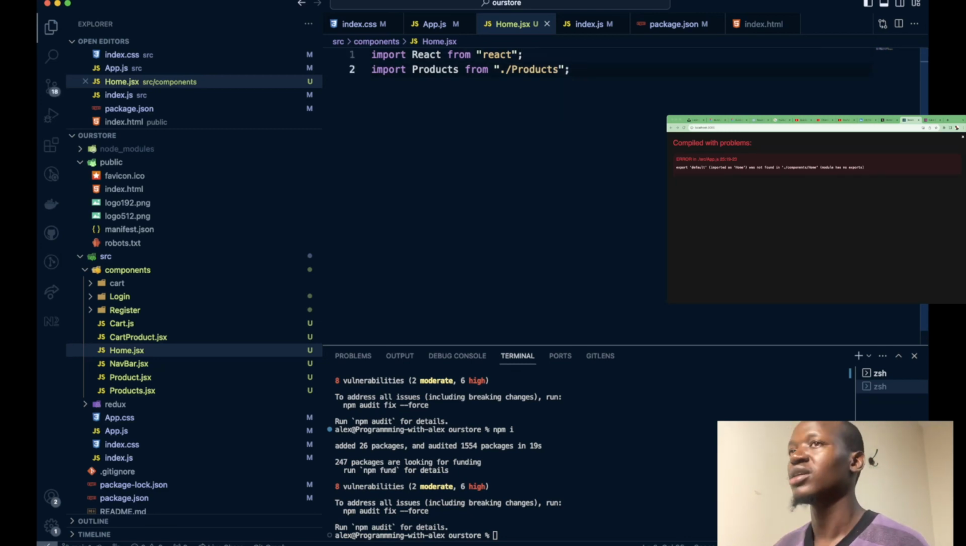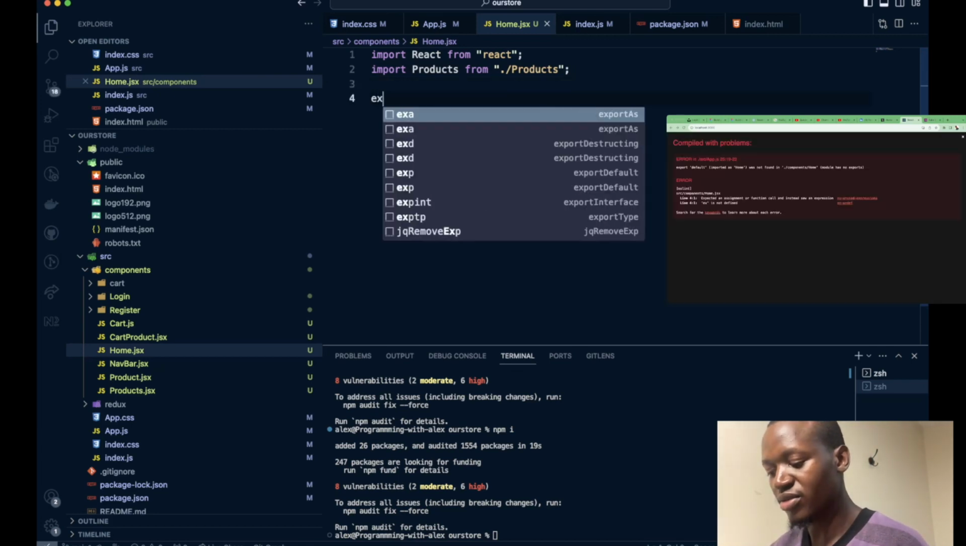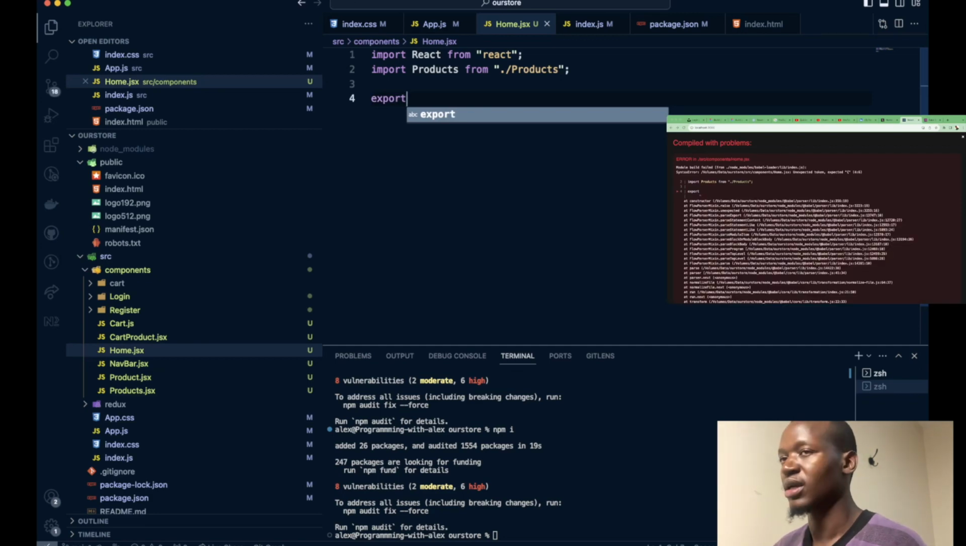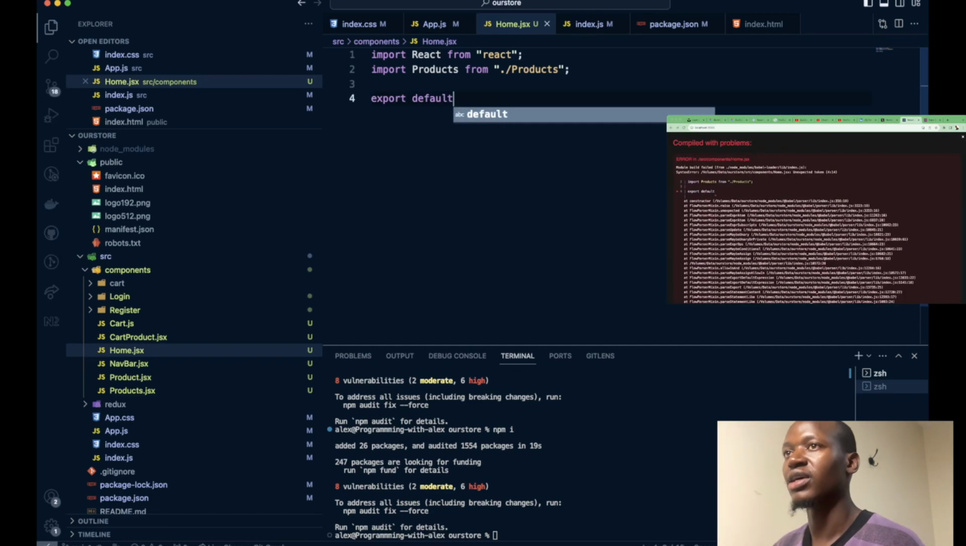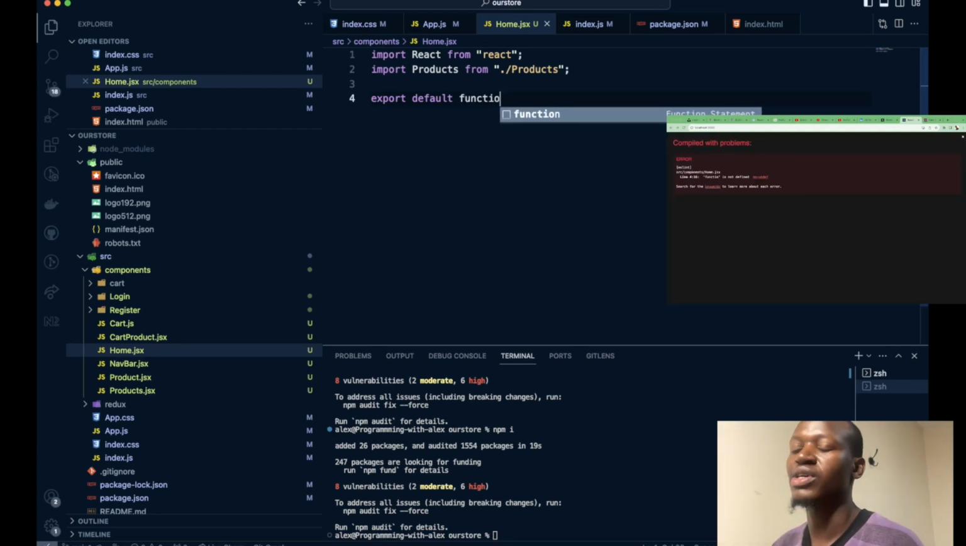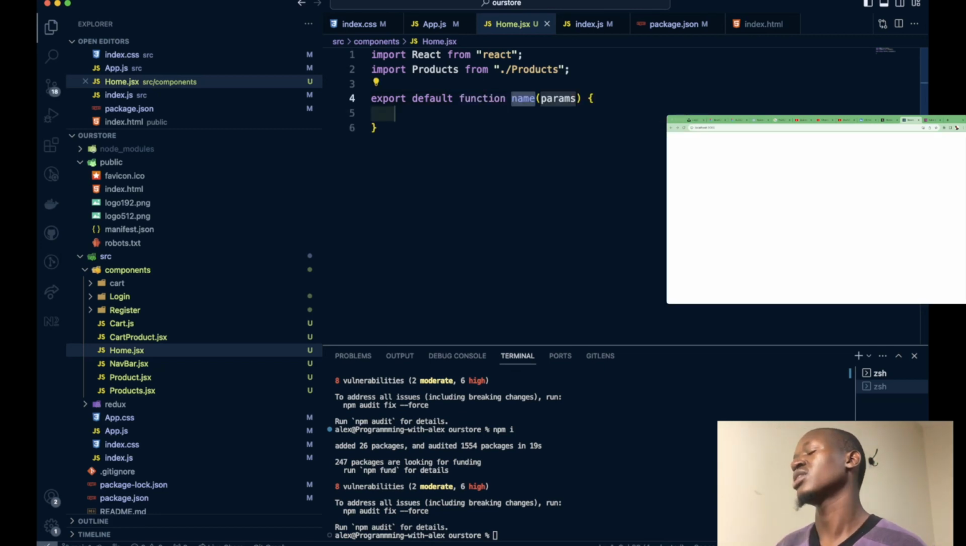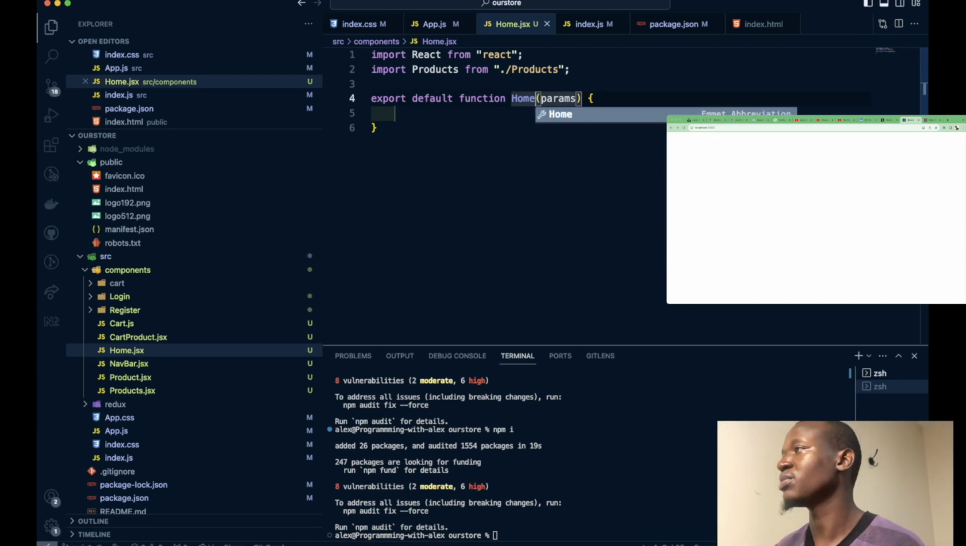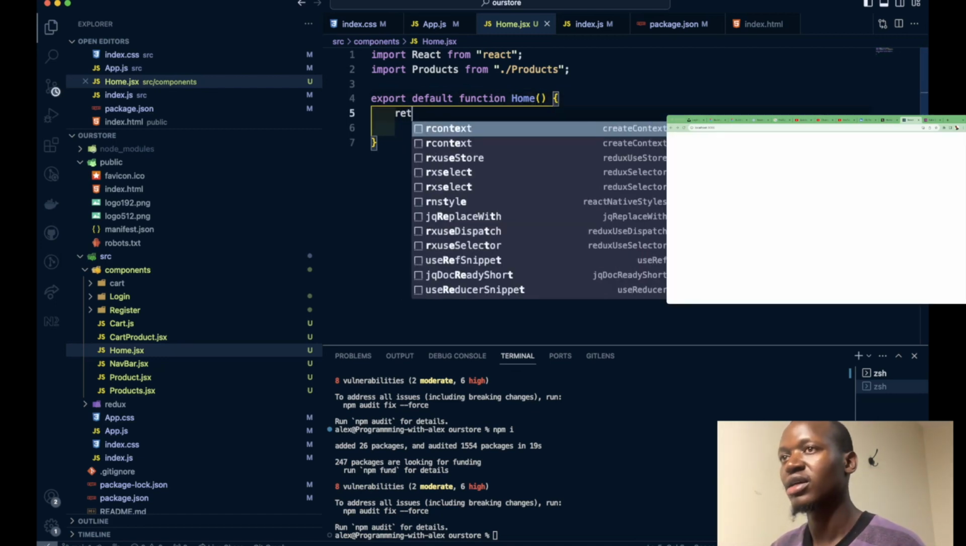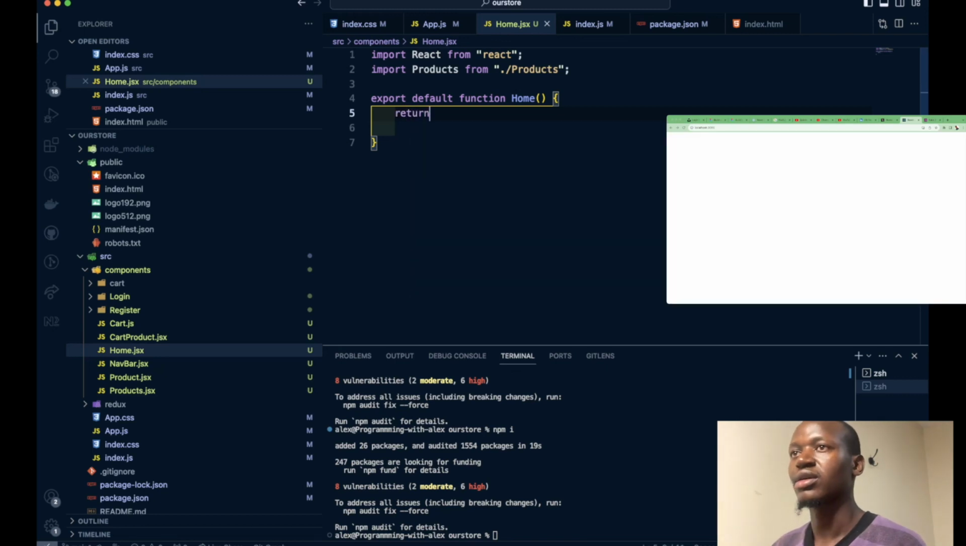and then you can just use this. If you use strict, this gives errors. So we'll have export default function. Of course, you can also export down at the bottom of the page. So the function name will be called home, the one that we imported, and it will not have params, but it is going to be returning. It will return a JSX.